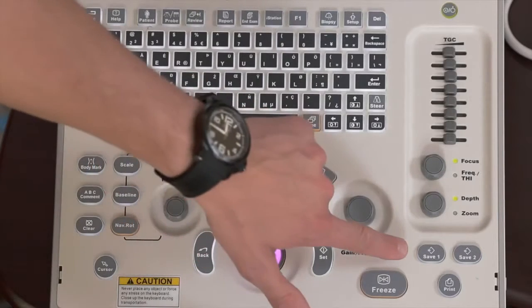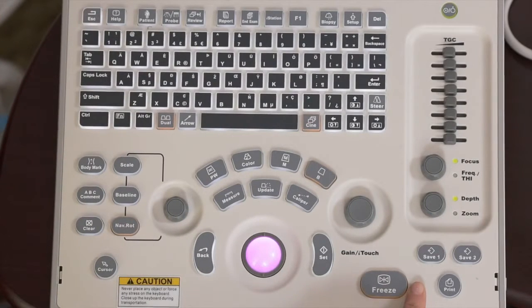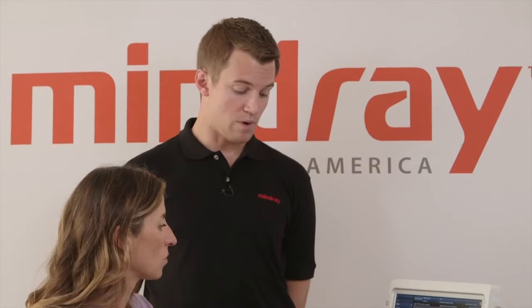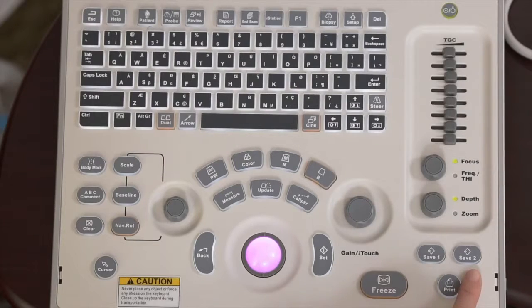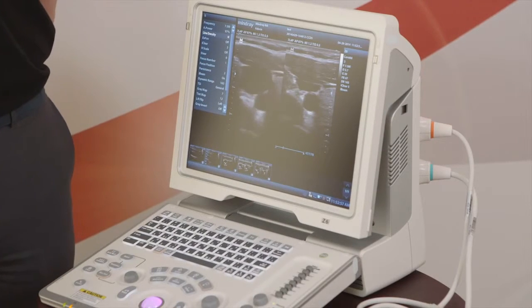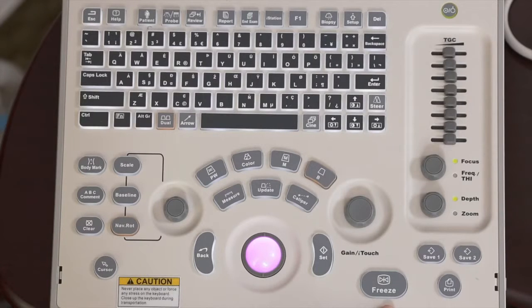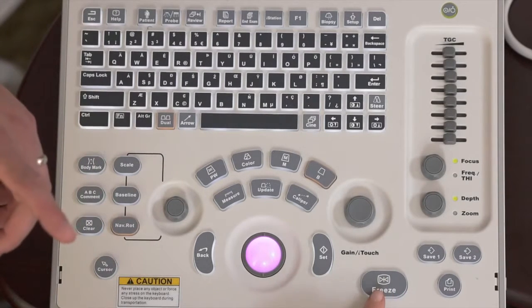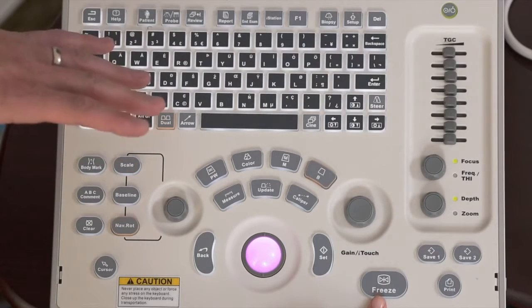Saving images, you'll see that you have two save buttons. One is labeled Save 1 and one is labeled Save 2. Typically, those are set up out of the box so that Save 1 will save an image and Save 2 will save a cine loop. When we talk about the duration of the cine loop, that's when we'll look under the Setup tab. But for now, understand that Save 1 is a save image and Save 2 is a cine loop. To do the cine loop, you do want to make sure that you are frozen, or else you'll get a little message that says to go ahead and freeze first before you hit the cine clip, the Save 2 button.